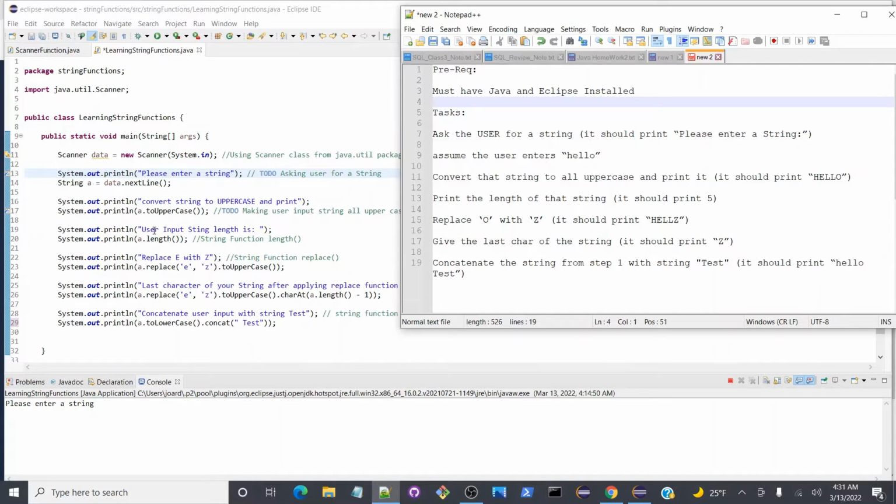And for the following task, print the length of the string. It should print 5. For that, we use the length string function. So we did a dot length, and it's almost similar to the toUpperCase function. It also doesn't need any parameter. However, the return data type is int of the String class. So this piece of code should return the length of the user input.